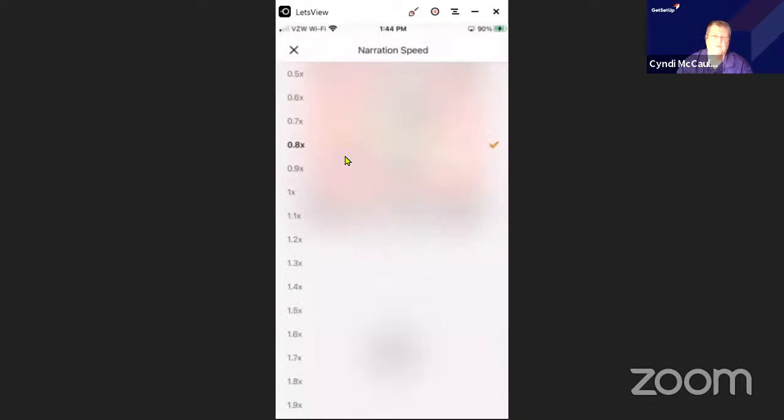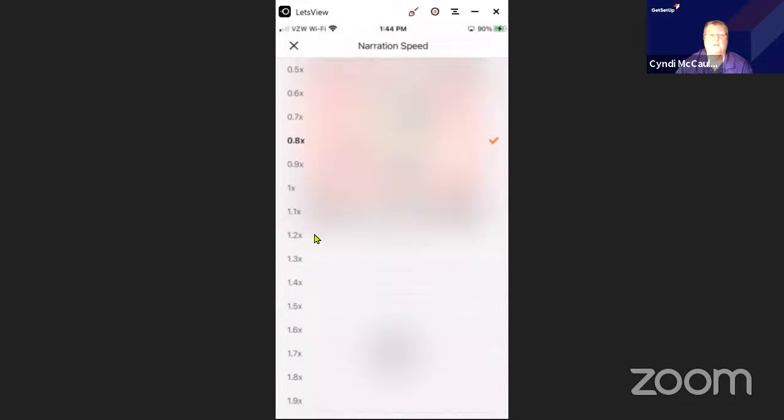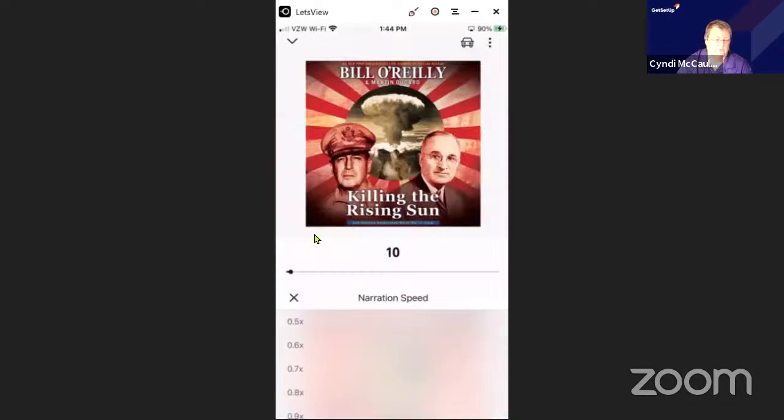You can also tap on it and you can speed it up if you'd like. Let's tap on the 1.2 and see what it sounds like.